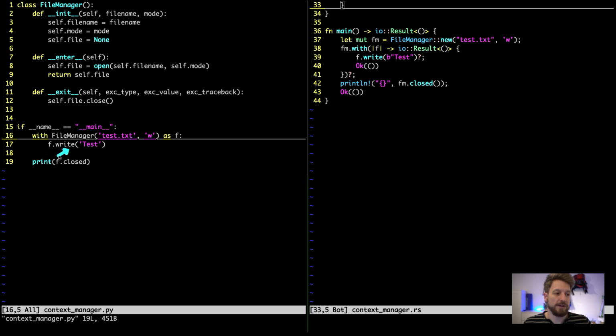And in this case, we have just implemented the file to be returned directly. And I can use the write to write something to the file. And then afterwards, I can test if this file was closed or not.